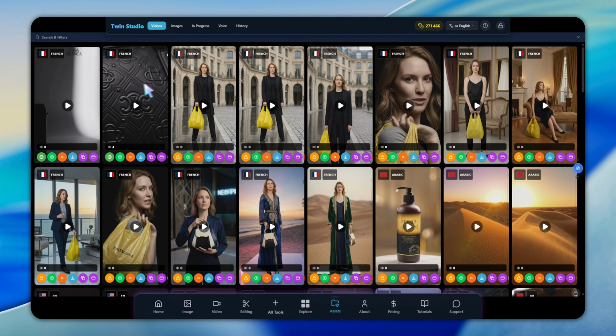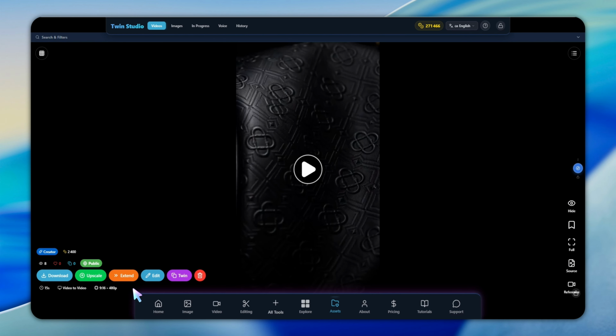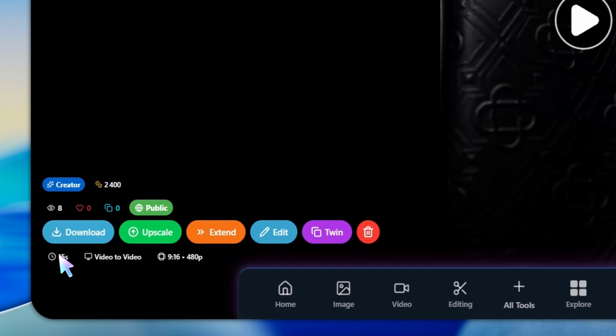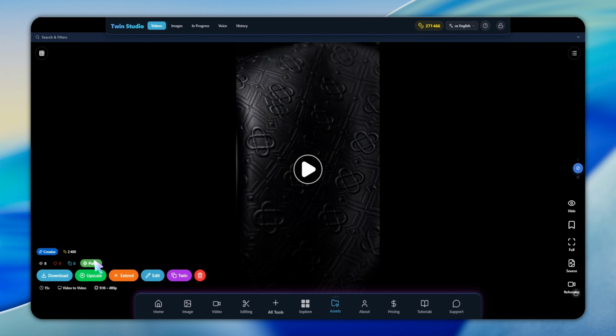In the Videos section, you will find all your generated videos. Clicking on one reveals its details. For example, the duration, like 15 seconds, the tool used, such as video to video, the 9:16 ratio, and the 480p resolution. By default, all your creations are set to private.